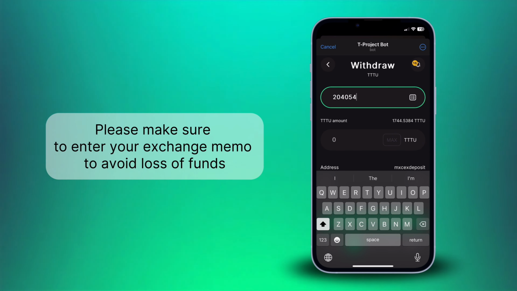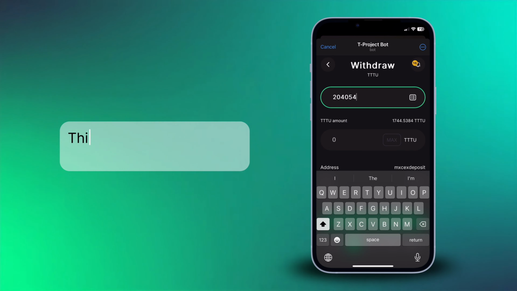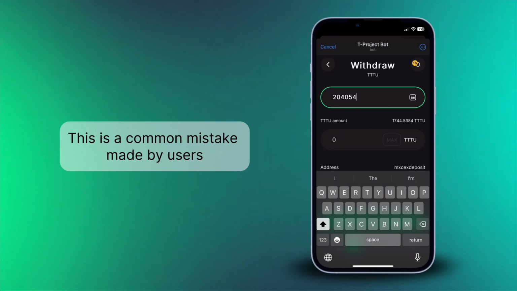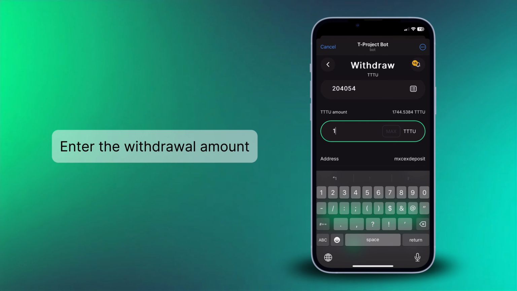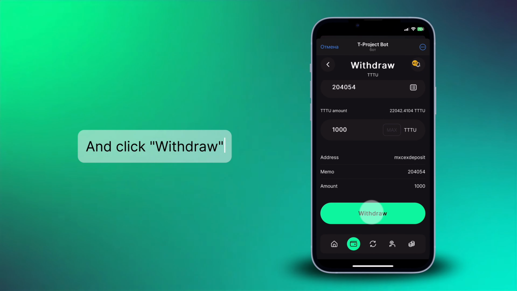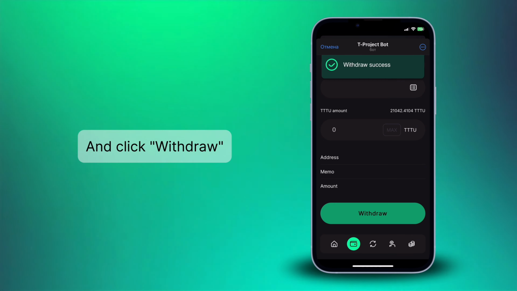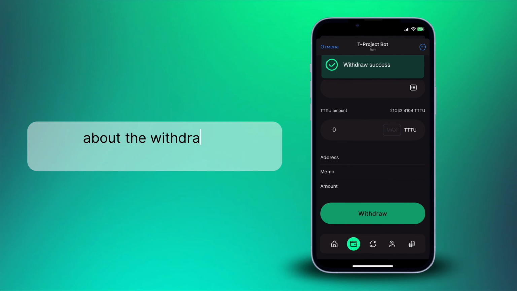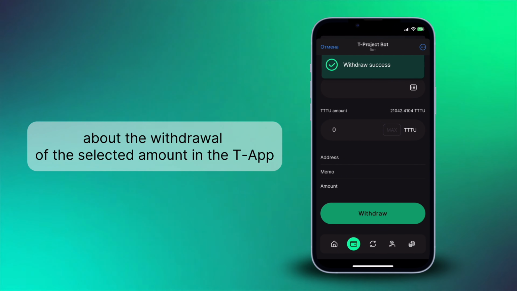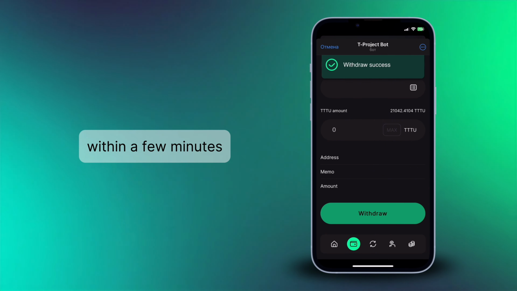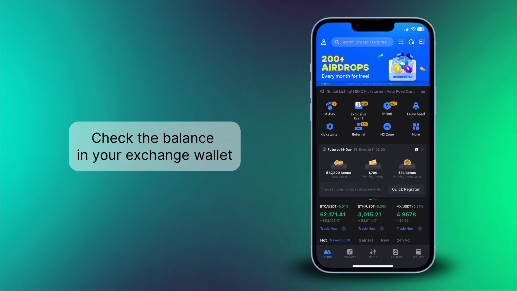Attention! Please make sure to enter your Exchange memo to avoid loss of funds. This is a common mistake made by users. Enter the withdrawal amount and click Withdraw. You will receive a notification about the withdrawal of the selected amount in the T app within a few minutes. Check the balance in your Exchange wallet.